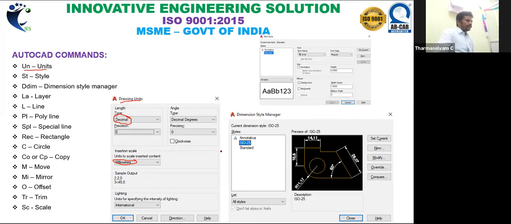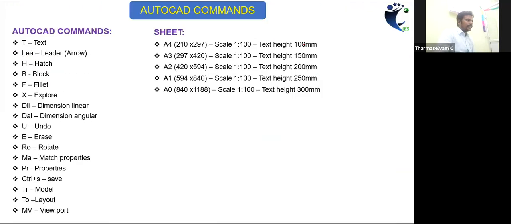Then style. This is the text style dialog box. Here you have to create a font name. That font name should be Roman S. Roman S. This text height, I will tell you based on the sheet size.